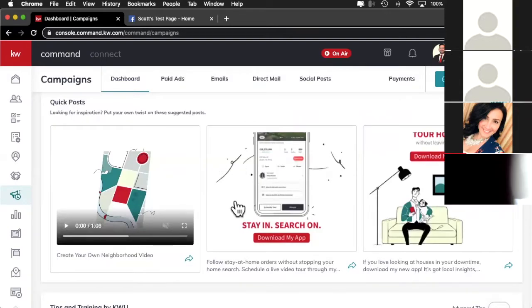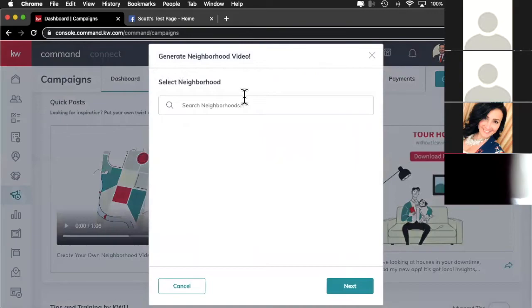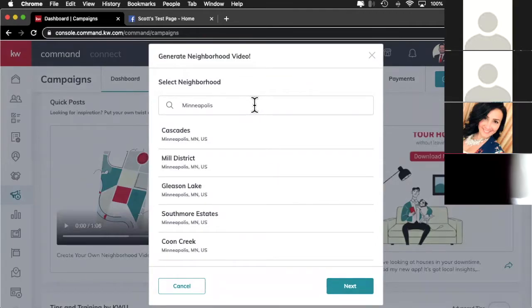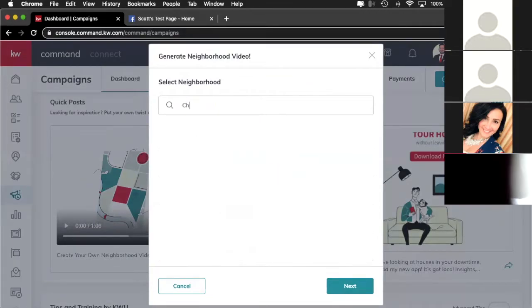But if you just want to start getting content out there and start putting stuff on your Facebook and engaging people, this is a really cool place to start. You can just click one of these and share it right to your Facebook. You can search a neighborhood. I'm up here in Minneapolis, so I'm going to search Minneapolis, because I think that's what I have access to in my account. Let me see here. Looks like you can do all sorts of stuff. Let's check Chula Vista here.